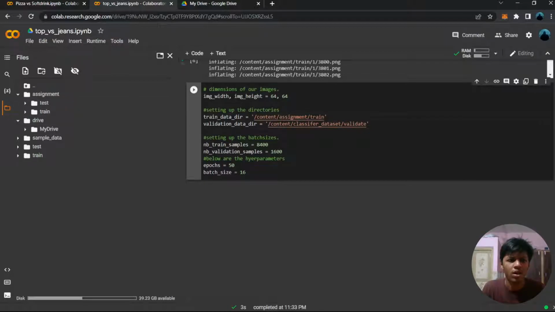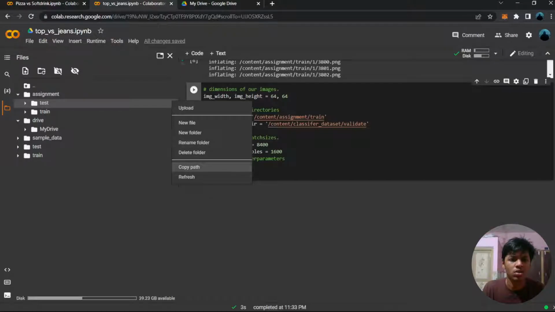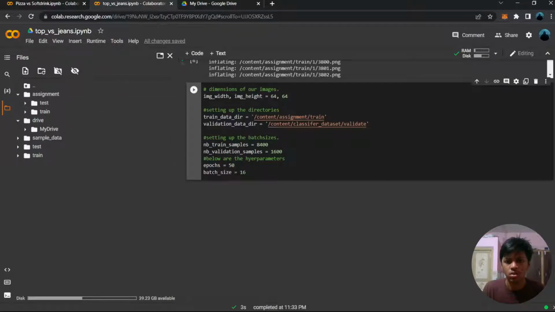And then for validation, what is your validation thing? Just copy the path, that is our testing path, and just copy and paste it. Yeah, that's it. Just add a dot here. This will state that you are starting from currently from here.